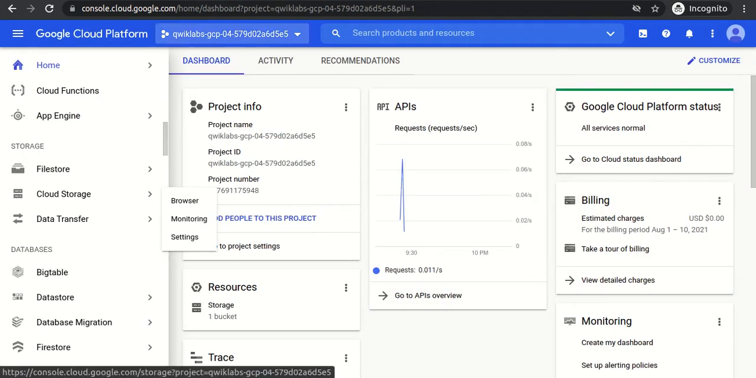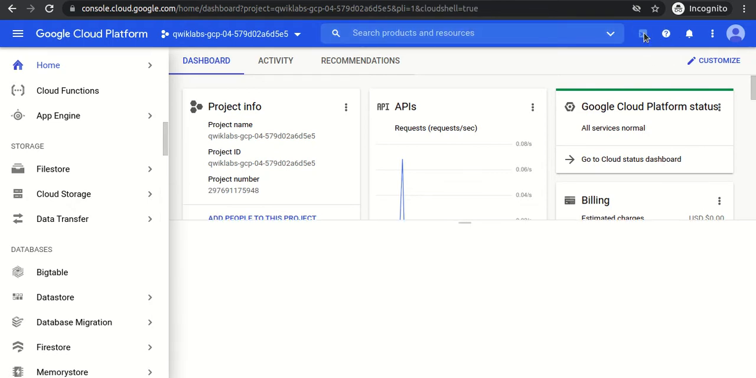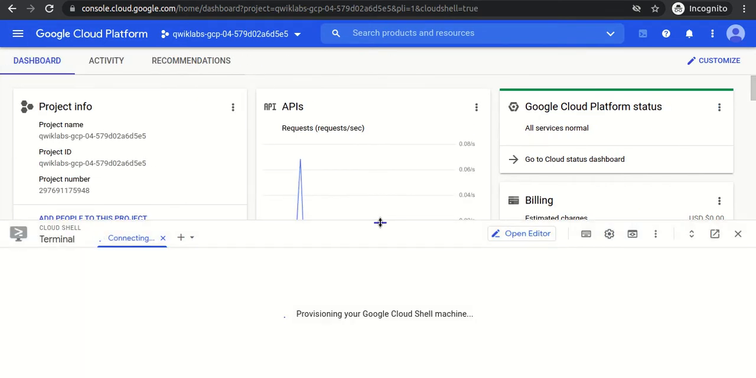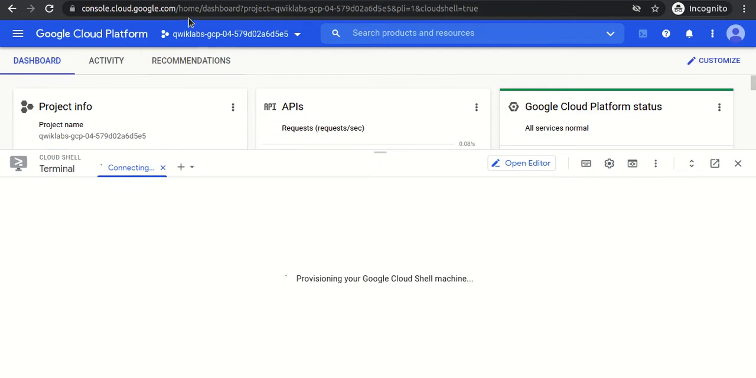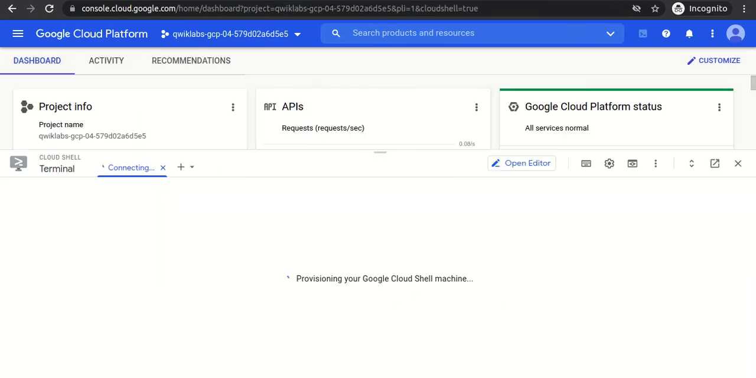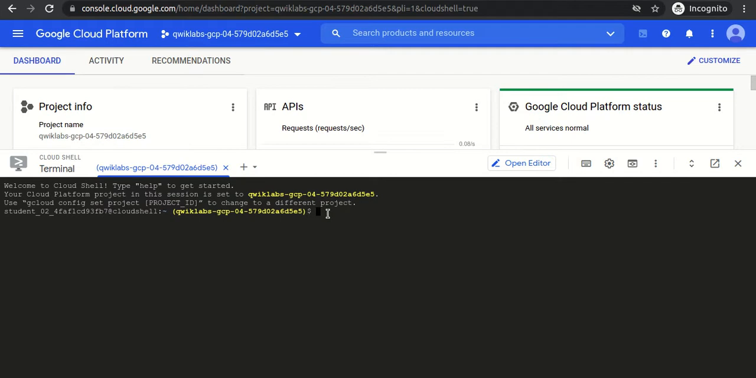So let me activate the cloud shell. Continue. As I told you, first we need the code which we have to run locally, the pipeline code. If I do ls, there is nothing right now in the virtual machine.